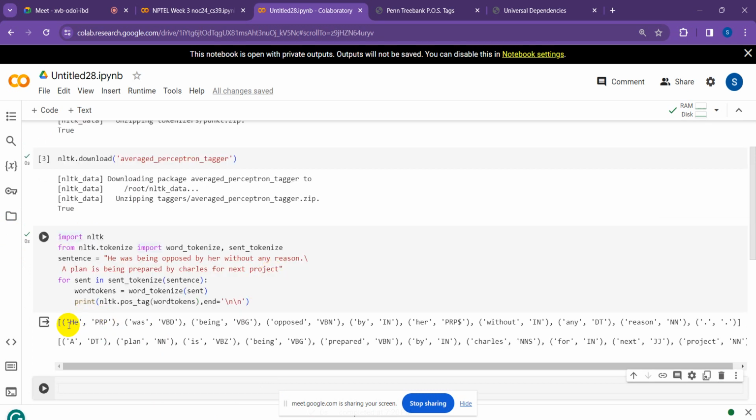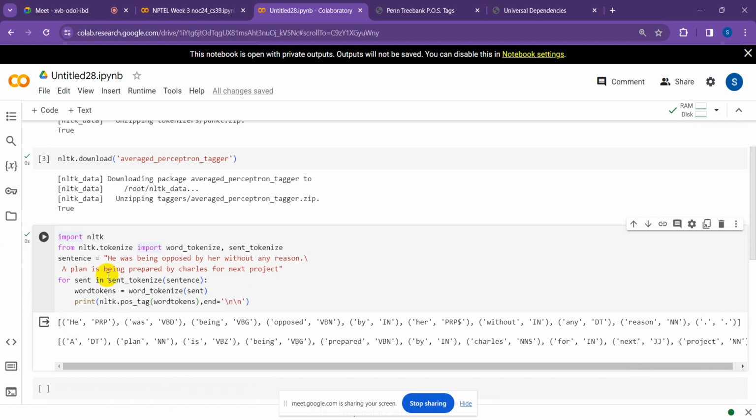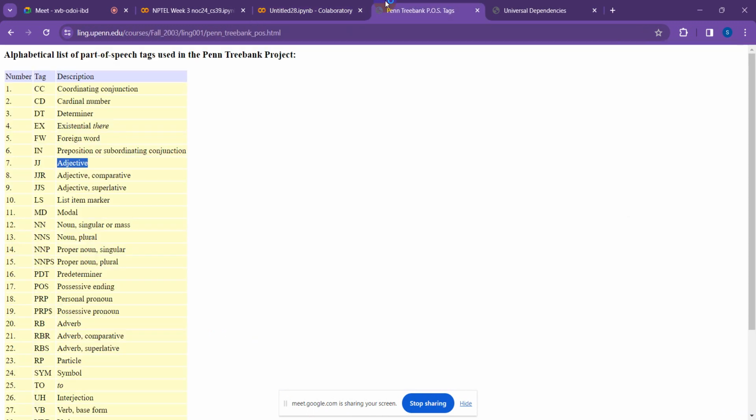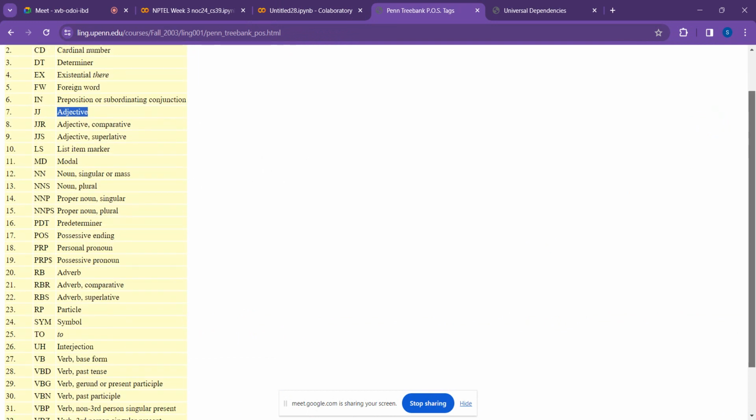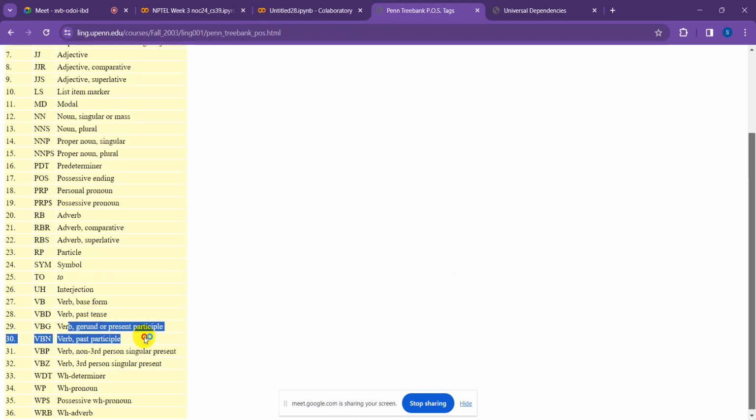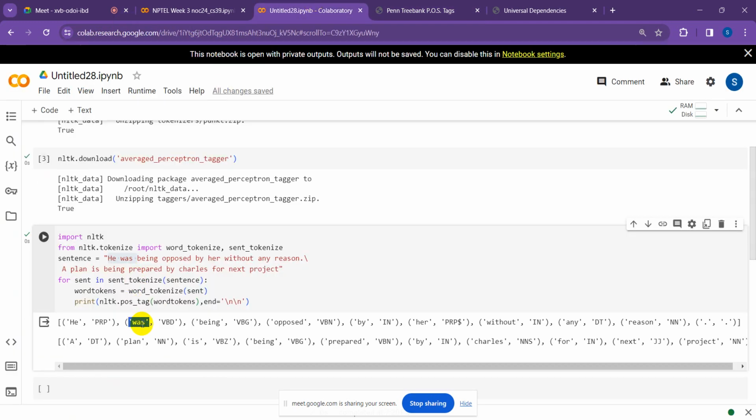So see here, what does the output denote? For the first sentence, he is a pronoun, was is a verb, being is a verb in the... what does VBG stand for? Say now I don't know it. I'll go here and check. What is VBG? VBG is the gerund or the present participle. What is gerund? Any word whose suffix is ing, like walking. The verb in the base form is walk, but when we attach ing to it, it becomes gerund.